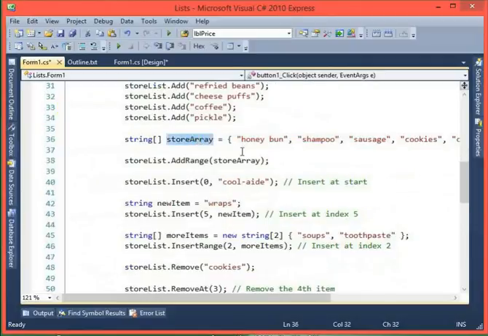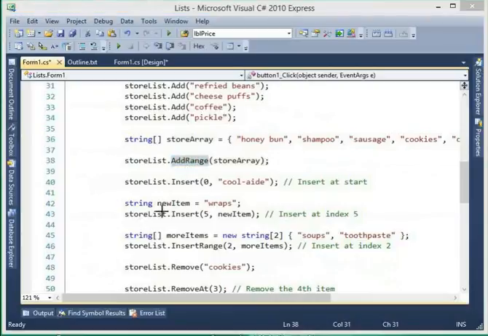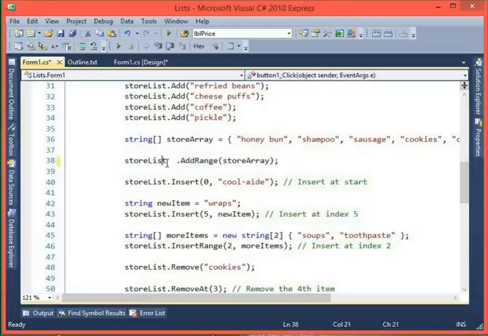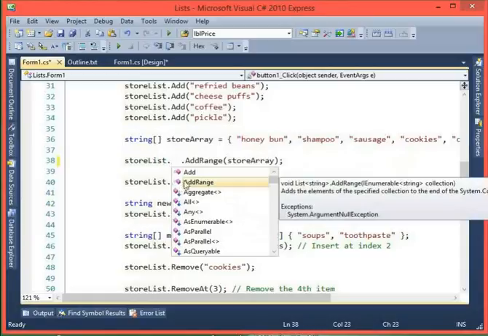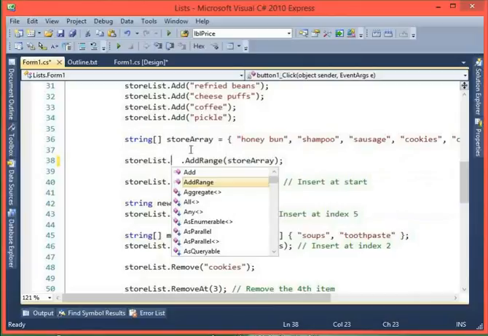So I have this array, and I'm going to use another method. This is called add range. Add range adds an entire collection to our list, right? So this is our list, store list. It's the variable that holds our list, right? Store list, and again, dot accesses its members, and one of its members is a method, right? Method called add range. What does this do? It adds elements of the specified collection to the list. So it just adds a collection to the list, right?